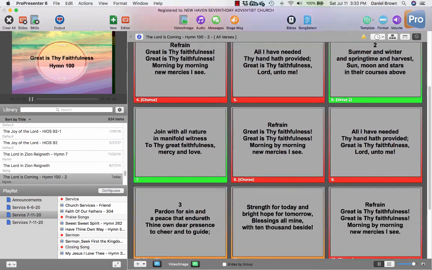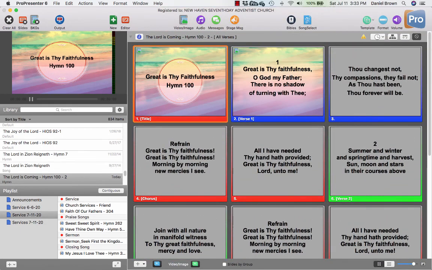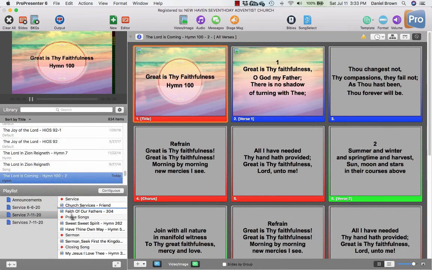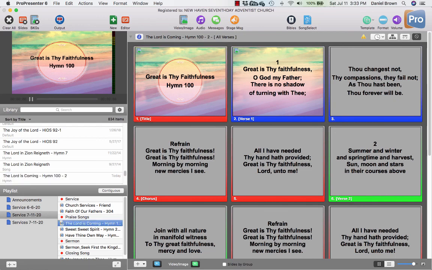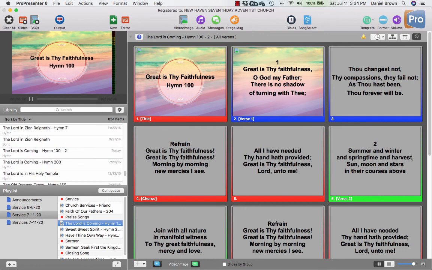So I'm all done here. And once that is ready to go, all I would have to do is then drag that and drop it into my playlist. And now that song is actually ready to go for me. So that's how you copy and paste and create a new hymn, a new hymn slide that then would go right into your library and be usable anytime you need it.